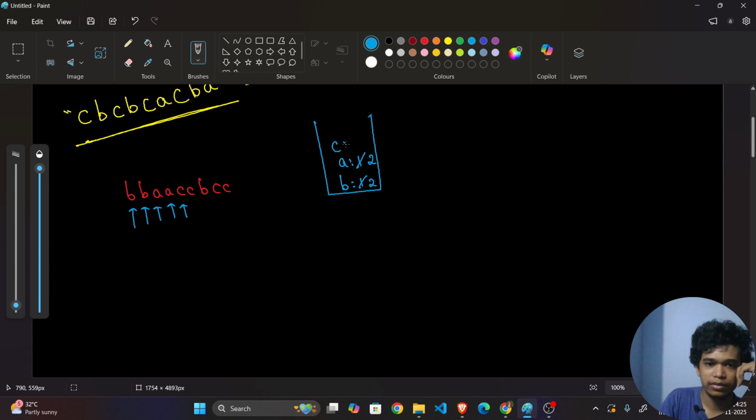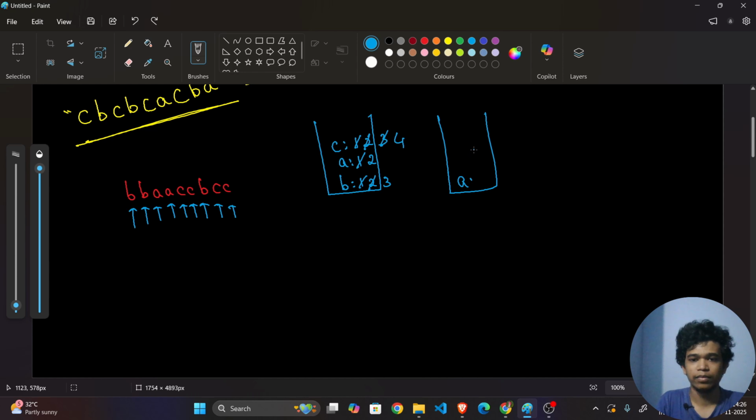Now C is 1 now. Again C. So C is incremented by 2. B. So B is incremented by 1 which is equal to 2. Okay. Now again C. So C becomes 3. Again C. So C becomes 4. Now my hash map contains the values of what? A2, B3, C4, right? So these are the values in the hash map.